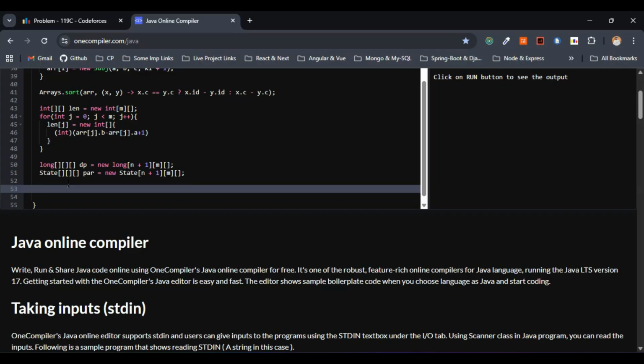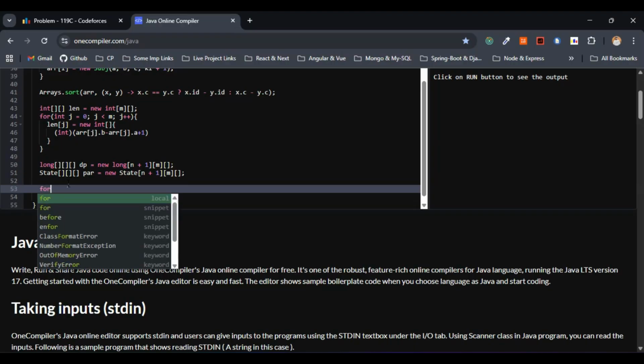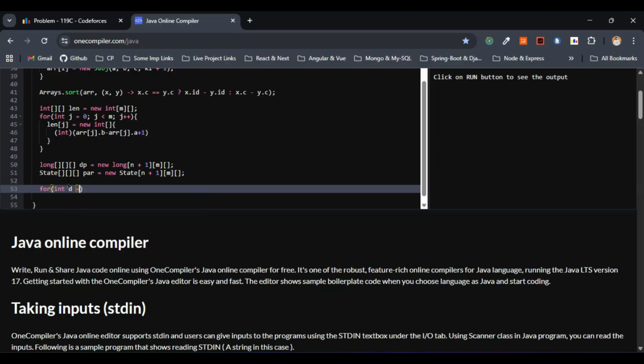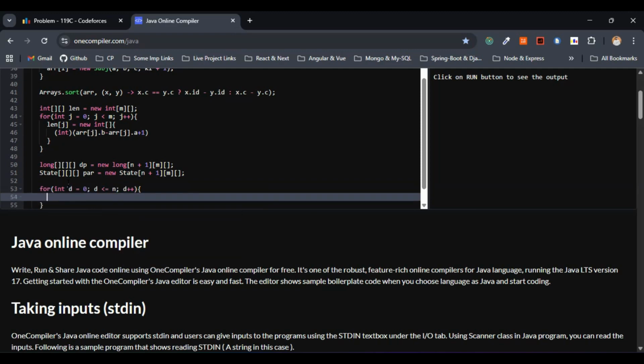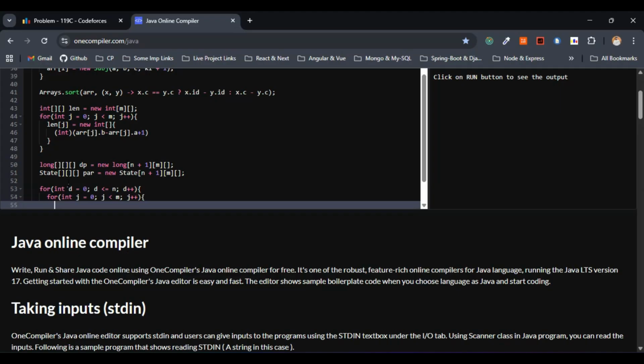Initialization part is fine. So now we have to allocate the dp arrays for all the days and the subjects, right? Let's do that. So we have to go with nested arrays here. For int d equals 0, d less than or equal to n, and let me increment the d. So next, for int j equals 0, j less than m, j plus plus. So within the for loop, we have to go with the number of possible values for the subject j first. Let me consider the variable l.